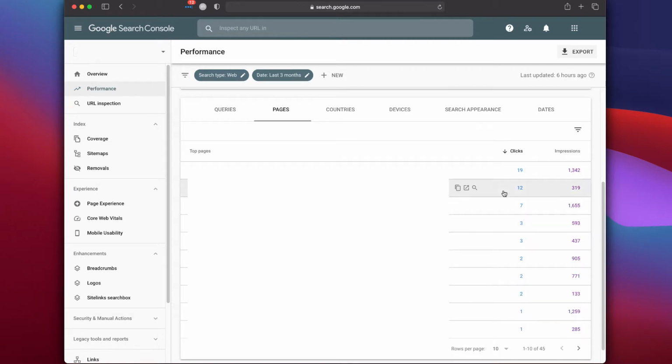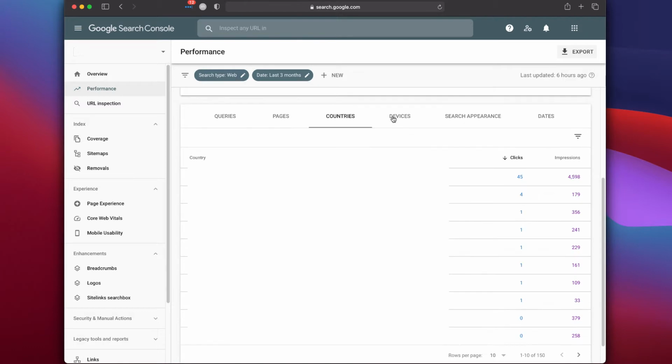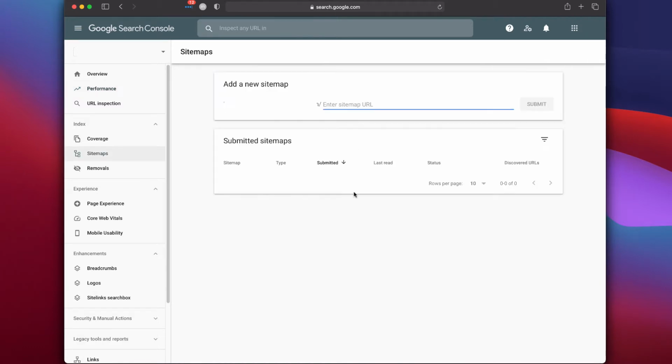You can see a list of all your pages that are driving in the most clicks and impressions from Google Search, and you can even sort by countries and devices. One useful feature of Google Search Console is you can submit a sitemap so Google can index and crawl the latest version of your website faster.